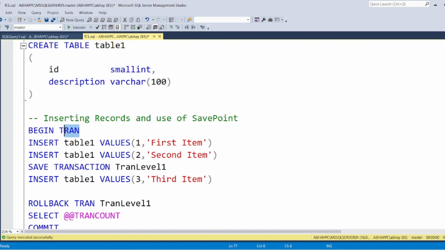So you see that I am starting the transaction here, and I am doing two inserts here. Make sense? And then I am going to create a save point. This is the way you can create a save point: SAVE TRANSACTION and the transaction name. So a save point called Tran level 1 has got created. After that I am inserting another record.